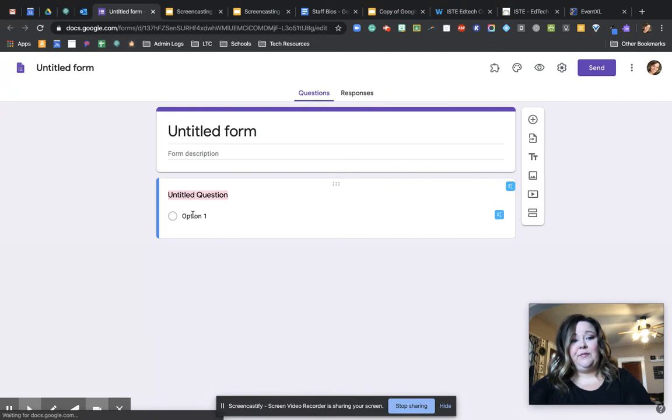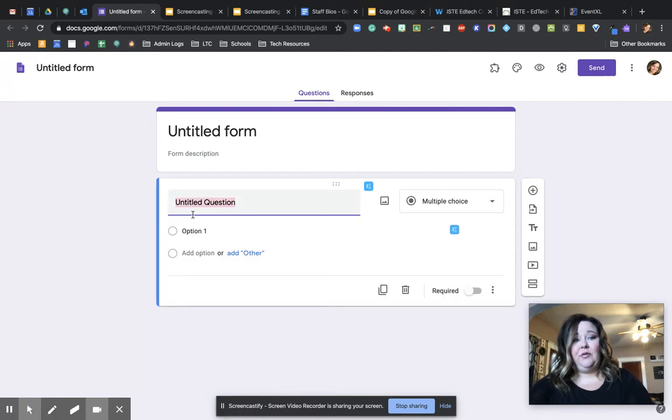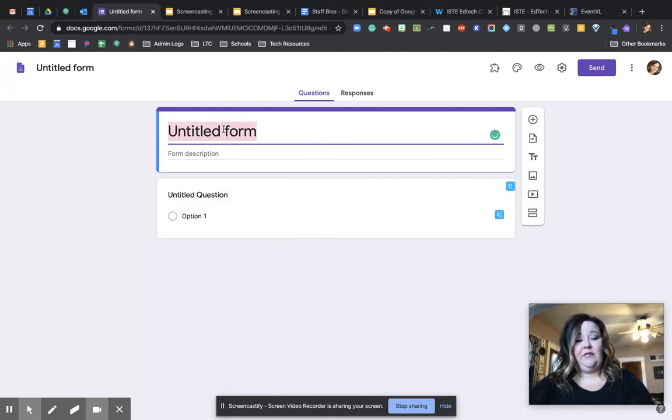Now, this is a blank form. This is where you can start creating your quiz. So the first thing that I recommend doing is naming your form. So I'm going to start with test quiz.